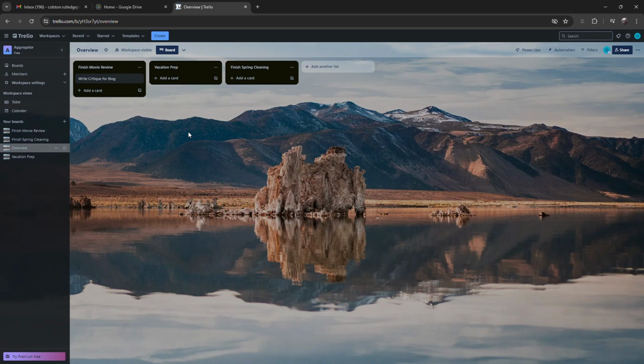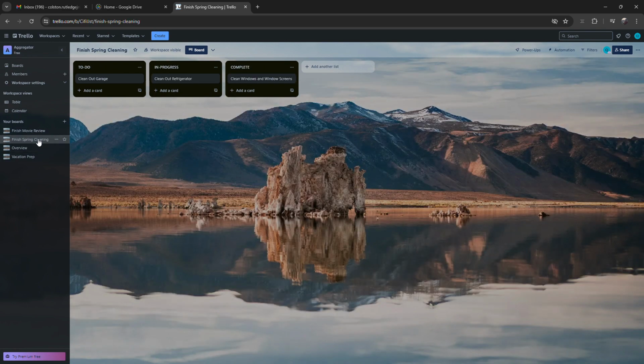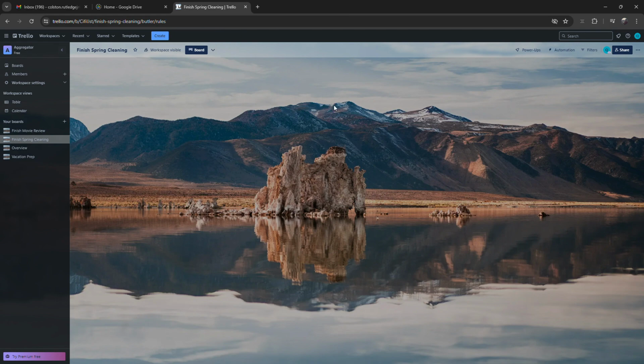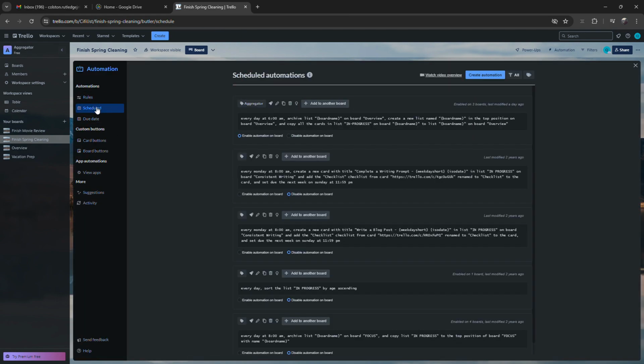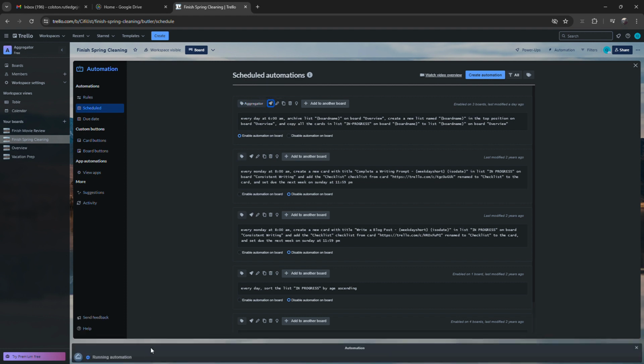In this step, we will verify that the script works correctly if it's run against the other two project boards. We'll start with finish spring cleaning. Access the board, go to automation and rules, scheduled, find our aggregator script and run now. Again, we can check the details in the log window.